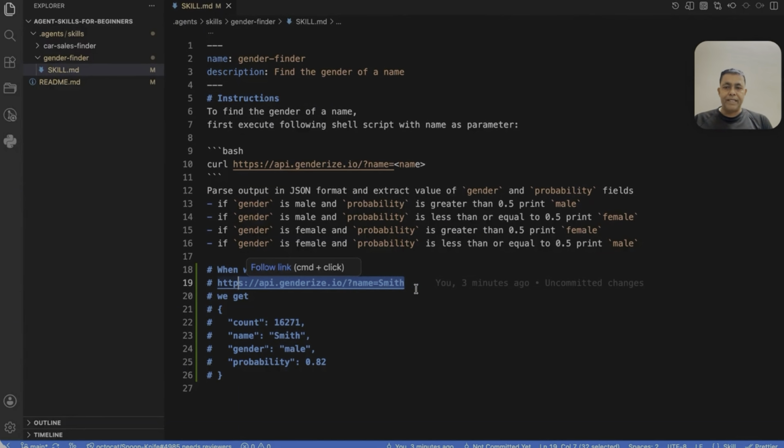api.genderize.io with the name as parameter. It will return the count it has used, the name, the gender it is returning, and the probability, which is 82% here. The logic is to execute this API and then apply the following logic.